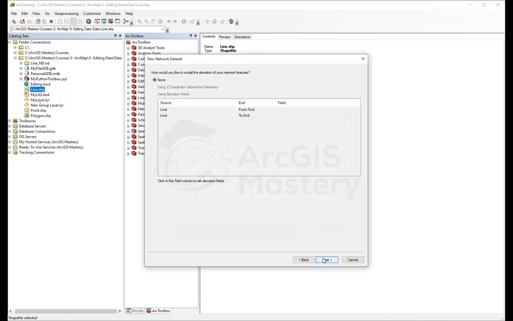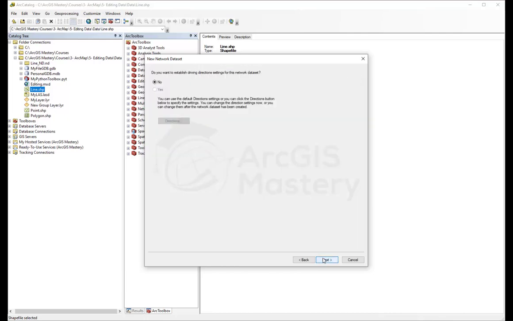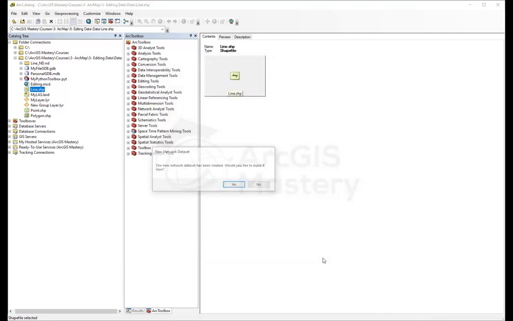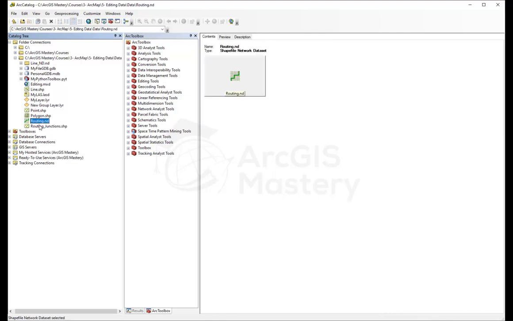Next. We're not going to discuss this right now. Next, next, next. We're going to have a network analysis course where we will discuss all the network analysis options in more detail. Right now, let's hit finish. It asks us, the network dataset has been created, would you like to build it? I'll say yes. It's building the network dataset. And now you're going to see that we have two files that have been created, called routing.nd and routing junctions, which is intersections. Now we have our routing dataset created for us.